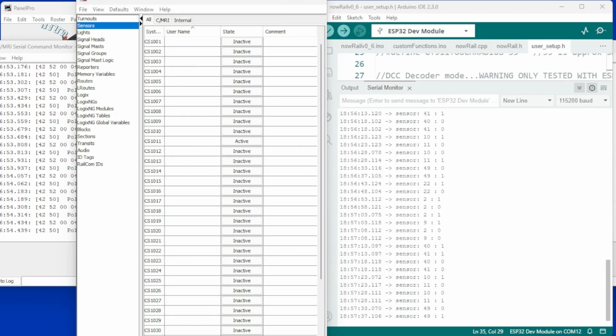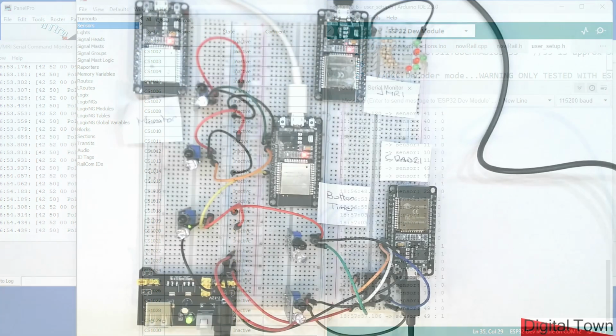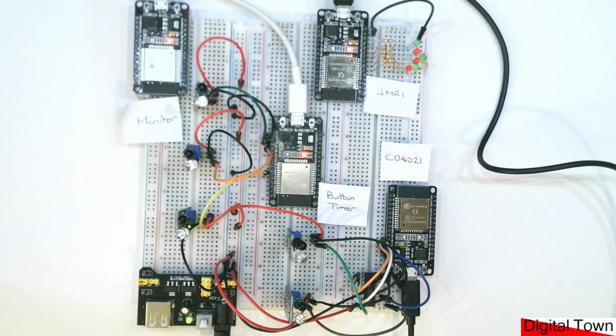So that's it really for this video today. As you can see, the different nodes are all sending and receiving information, and nowRail is transmitting that out to the layout from JMRI, as well as transmitting the sensor data to JMRI.